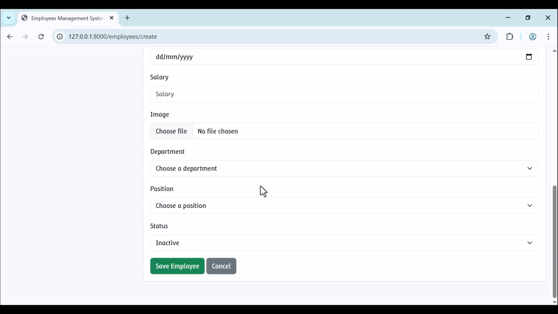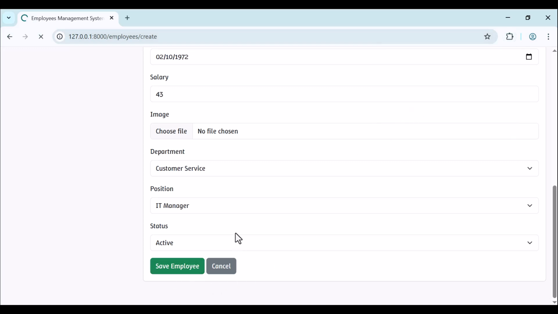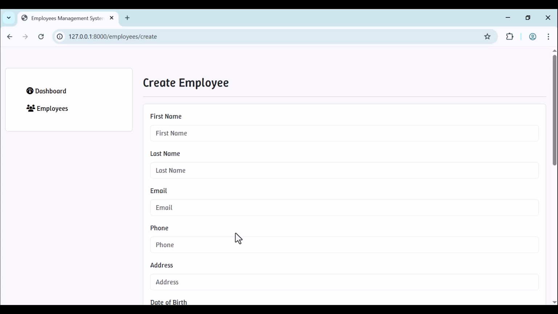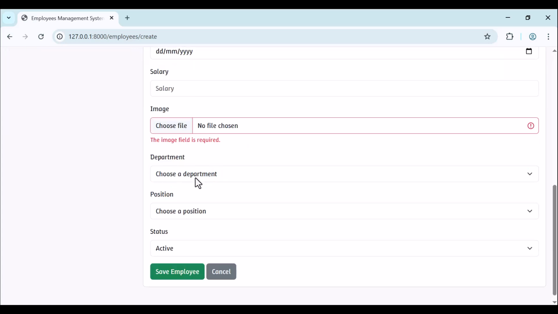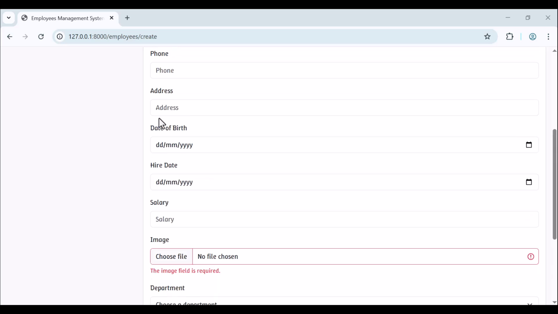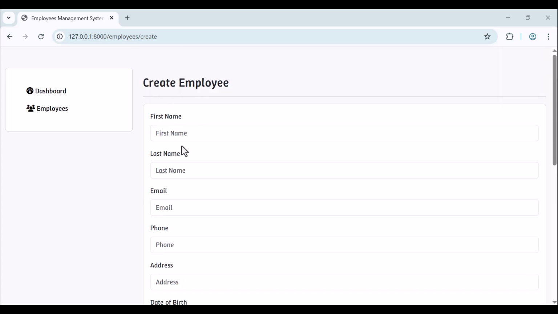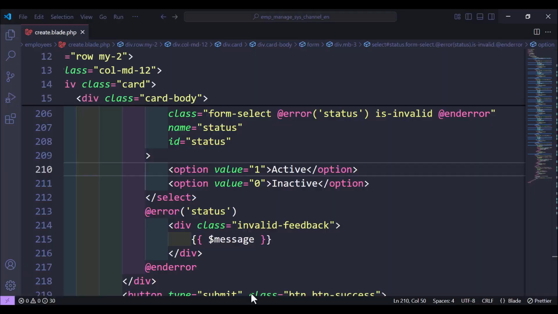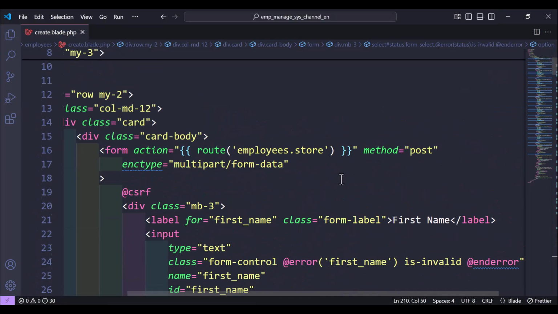Okay, so what we need to do, let's fill the form again. So save. As you can see, we lost our data. When the form refreshes, if we have an error or a validation error, we lose the data of our form. So we need to keep the old data, and to do that, we can use the value. Let's move to the top.